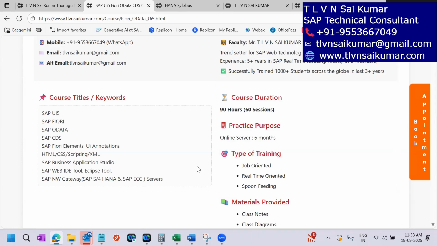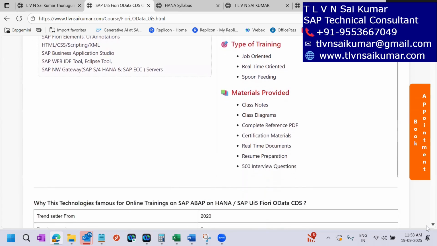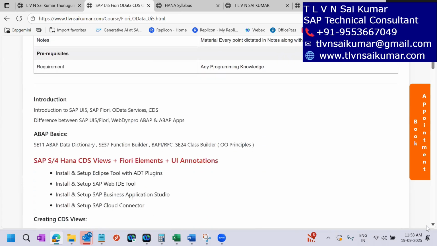The course duration is 90 hours, in 60 sessions. We will provide the online server for 6 months. Mainly, our orientation is job-oriented, real-time scenarios, and spoon-feeding. We will provide class notes and class diagrams every day. Next, we will provide the complete reference PDF, certification materials, real-time documentation, resume preparation, and 500 interview questions. Okay.